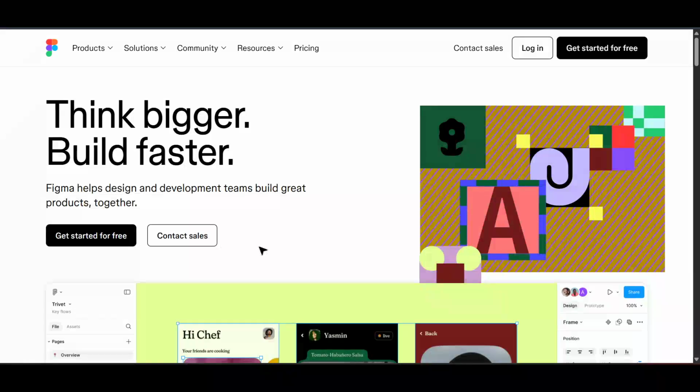In today's video, I'm going to teach you how to import Figma files into InDesign with our 2025 guide. This is a crucial skill for designers who love the collaborative power of Figma, but need the sophisticated publishing prowess of Adobe InDesign.